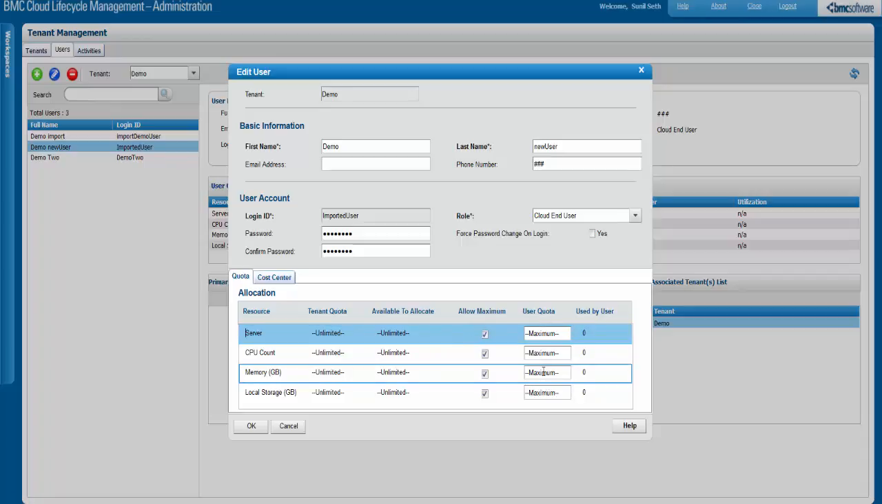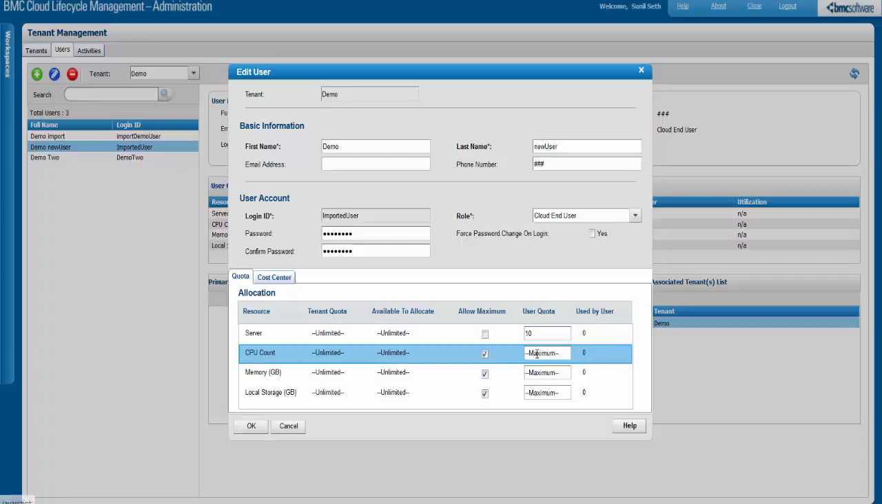The user quota column is where we define how much quota should be allocated to the user. The used by user column says what part of the quota has been utilized by the user. Let us allocate some value to server quota. We'll first remove the allow maximum and then go to user quota and add 10. We can now save it.